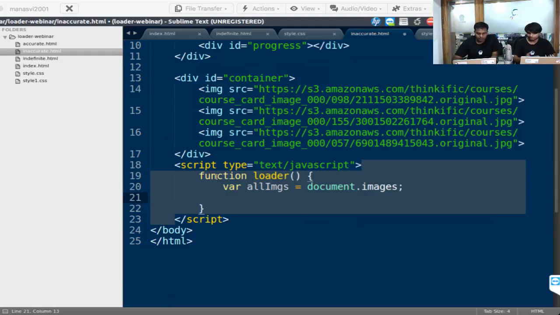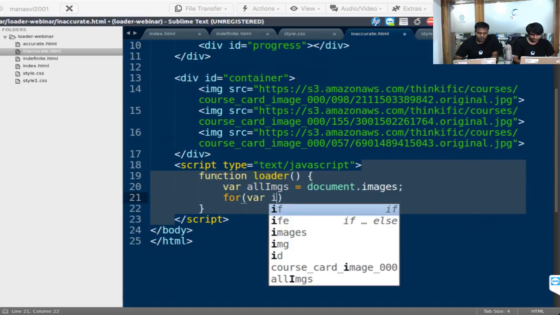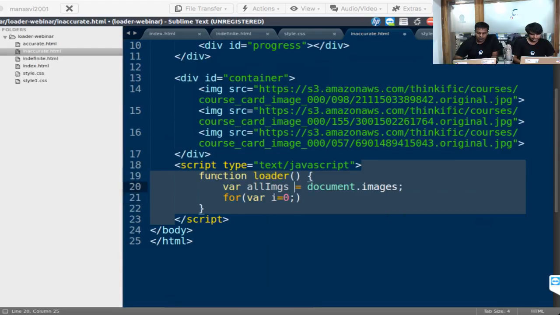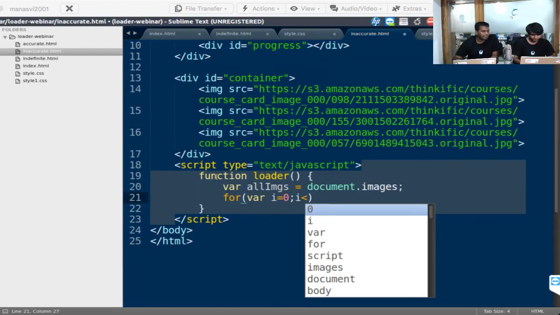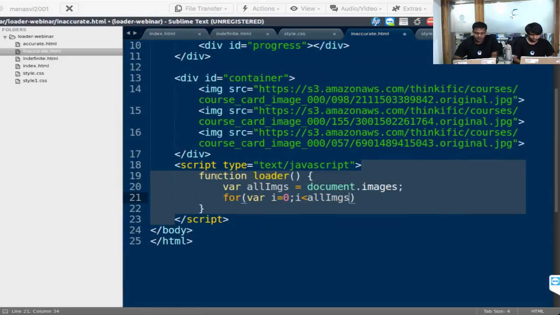So I have got all images. Now what I'm going to do is simply create a for loop. I equals 0 and I less than all images dot length. All images dot length would give you how many images there are. Document dot images gives you all the images in your page, and they are stored in an array basically. So I plus plus.